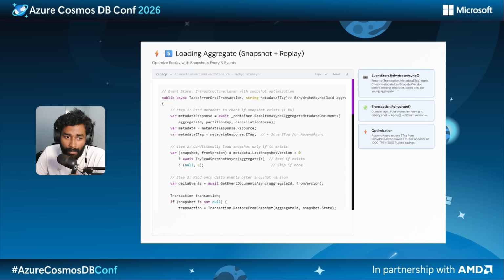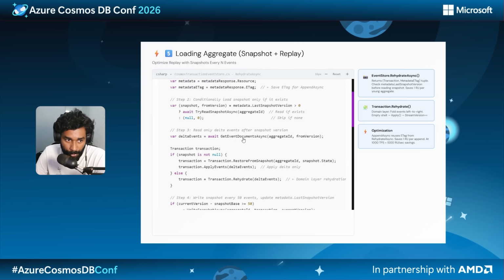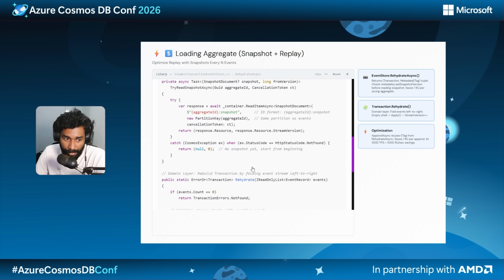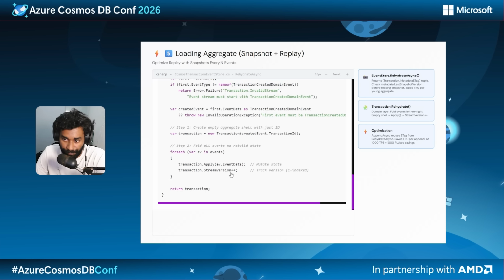Now let's see how we load an aggregate from the event store. First, we check whether a snapshot exists or not. If it exists, we load it, and then we retrieve only the events that occurred after the snapshot. And if it doesn't, we load all the events from the event store. Finally, we rehydrate the aggregate by applying those events. This process reconstructs the current state of the aggregate.